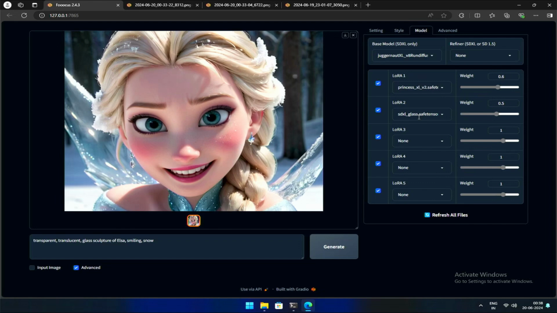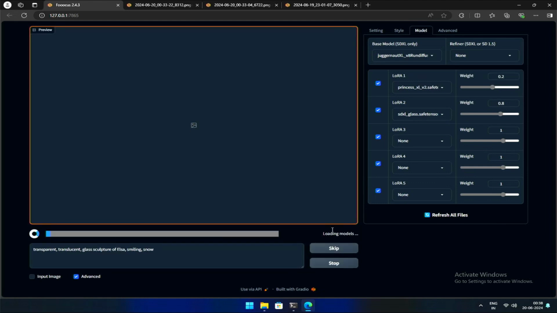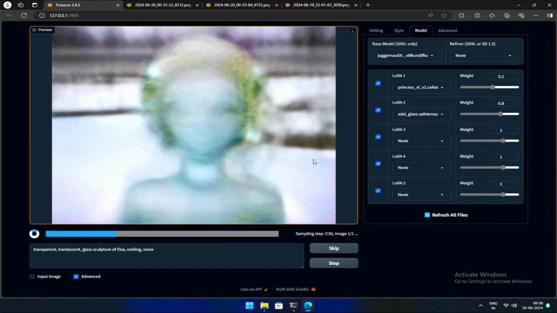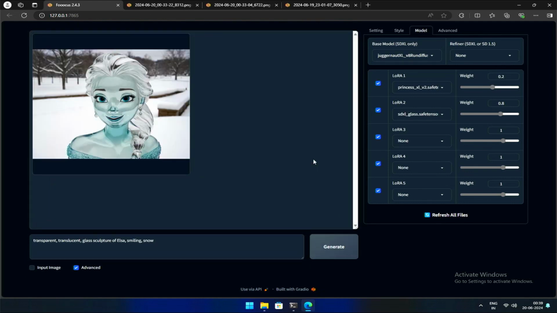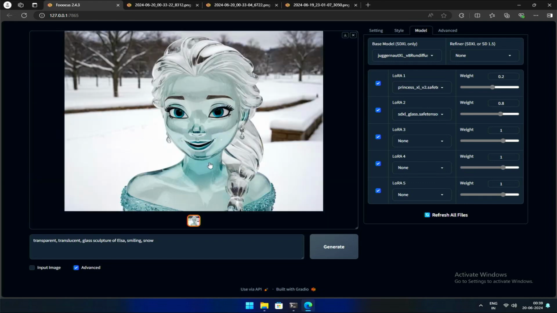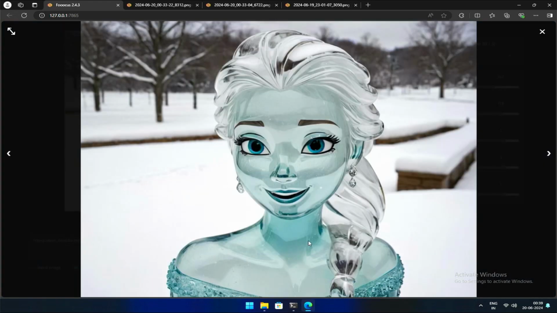The priority was given to the Lora with the higher weight. Here, Princess XL Lora has a higher weight than Glass Effect Lora. If I increase the weight of Glass Lora and decrease the princess weight, I should get a better result. Try to keep the total weight 1, including all Loras. In this example, the weight is 0.2 plus 0.8, which is 1. We got the result as expected. Try yourself. Let us know the best combination you found.